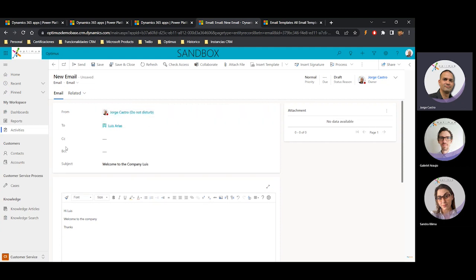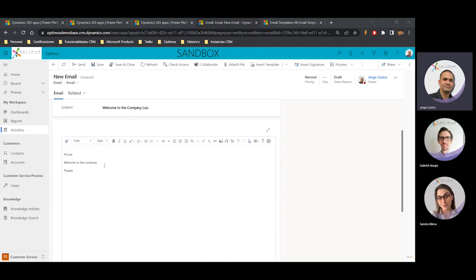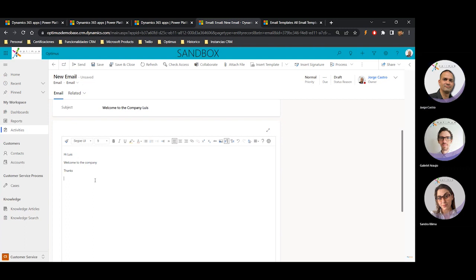In this case, it's going to appear the from, that is the email of the person that is creating the email. It's going to appear the to, that is the contact related to that. It's going to appear the subject that you defined in the template, and it's going to appear the text. Additionally, you could include additional information here, so you could just write additional things.